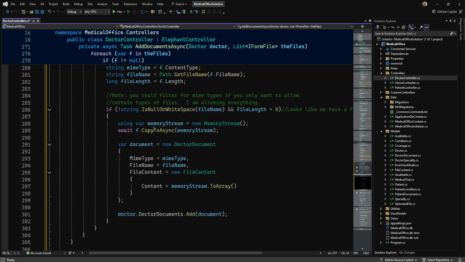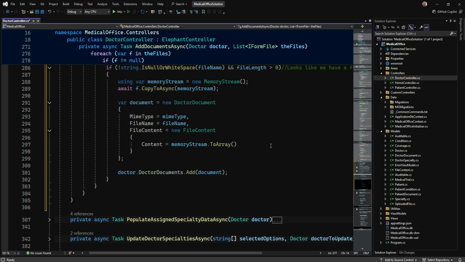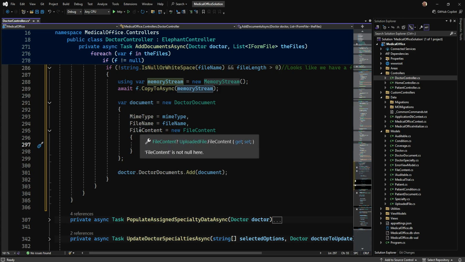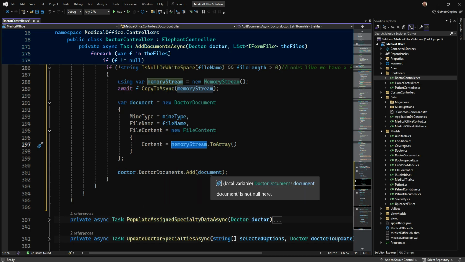And I use it, I copy asynchronously to the memory stream from my IFormFile, right? And then coming down here, I will new up a DoctorDocument object, grabbing the MIME type, the file name, and for the content, I just go to my memory stream that I built up here, .ToArray, and that will generate a byte array for the content itself, right? So that FileContent property inside my DoctorDocument will be a new FileContent object containing the byte array itself. I just go to my doctor, my collection of DoctorDocuments, and add my document.